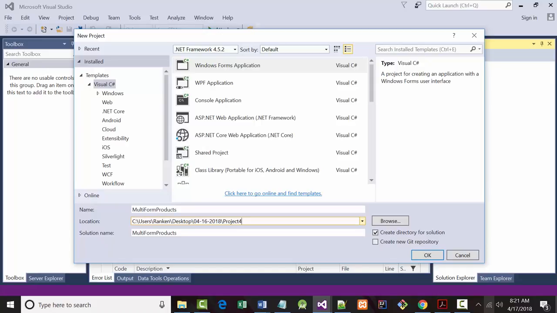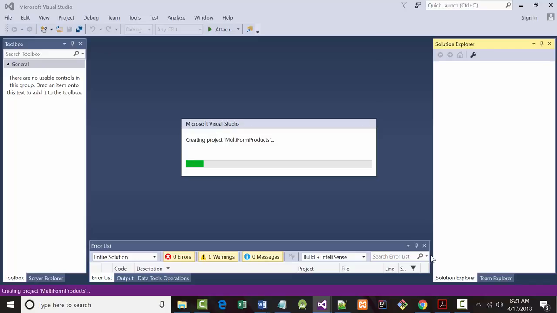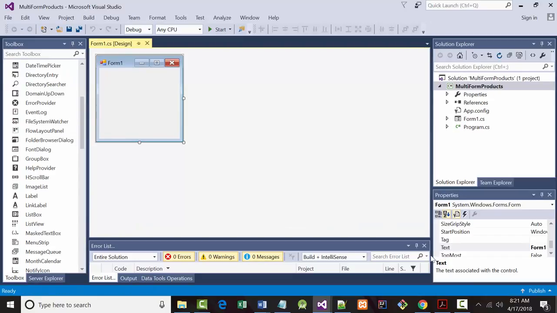All right. So we're coming in here. We've got multi-form products. We're saving in the Project 4 folder. All right. I don't need Git yet, so telling it to save it. All right. It's called multi-form because this is the one where we wanted to bring in the second form. So we'll do that in just a minute. But before we do that, let's do it the other way this time.